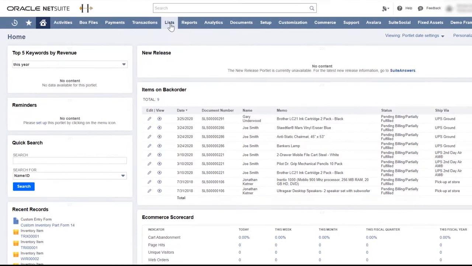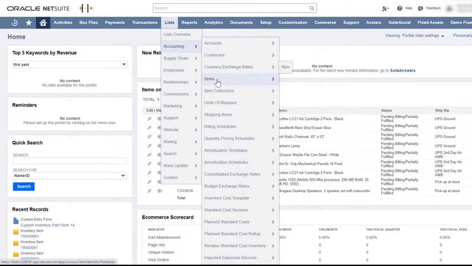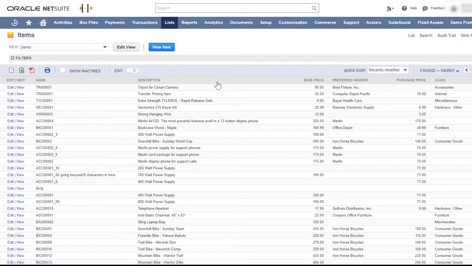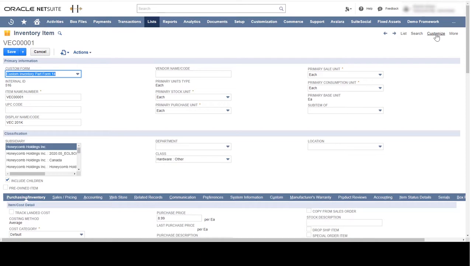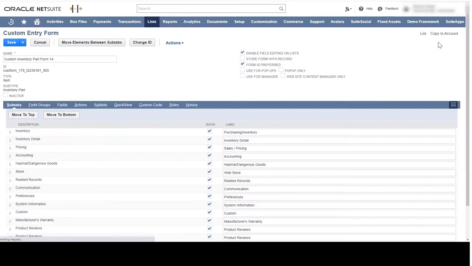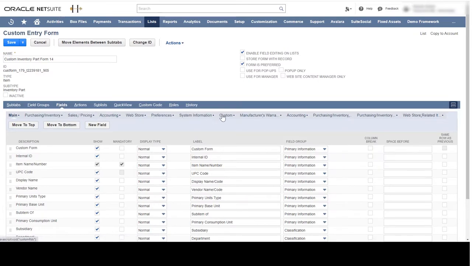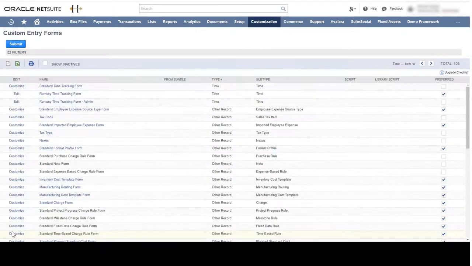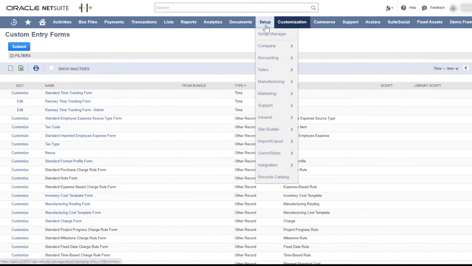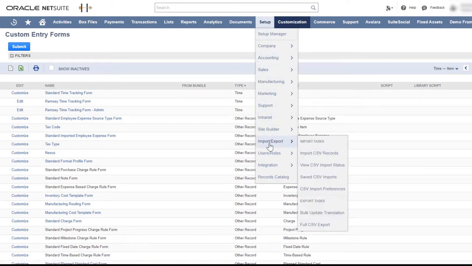The tax code is a custom field. This means you must tell NetSuite you want to see the tax code along with the other item info. You can do this from any item, and it applies to all items. Now you're ready to upload your file.